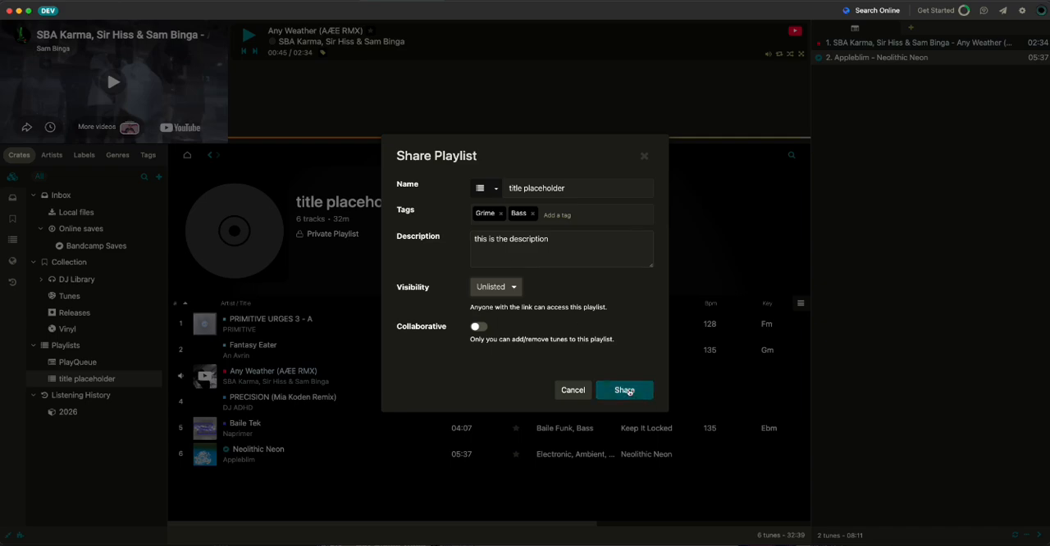And if I click share, what will happen is that Crates will try to publish this playlist, but it needs public audio source links for each track. So the tracks that are already Bandcamp or YouTube, they're already public. For the files that I have, it will go and find public sources that other users will be able to stream to listen to the tracks. So it will do this automatically. So let's do it. Share.